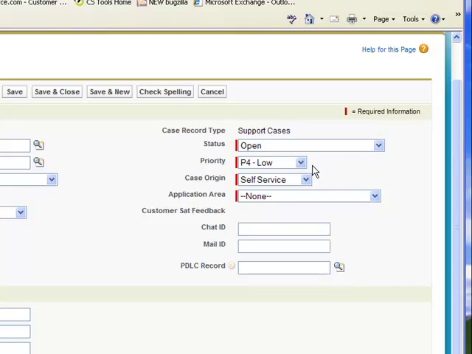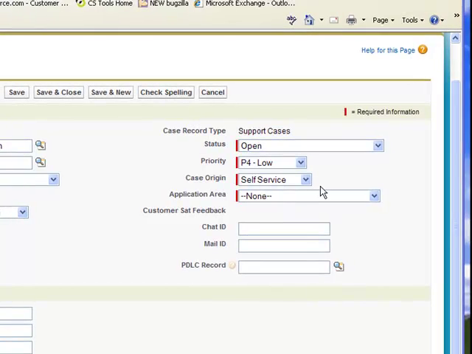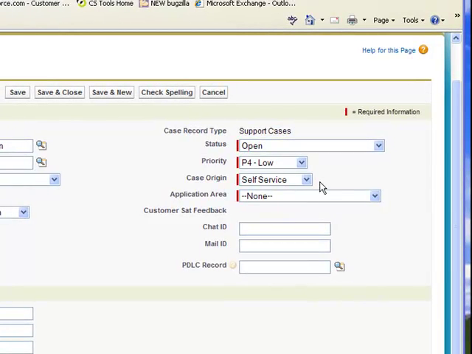Next, we have the priority field. The priority field defaults as a P4. The support rep will prioritize the case and change the priority, so this can be left as a P4. If you would like to add notes later on in the case comments as to what priority you suggest the case to be due to deadlines, please add those notes in the case. Case origin defaults to self-service, and this can also remain as self-service.